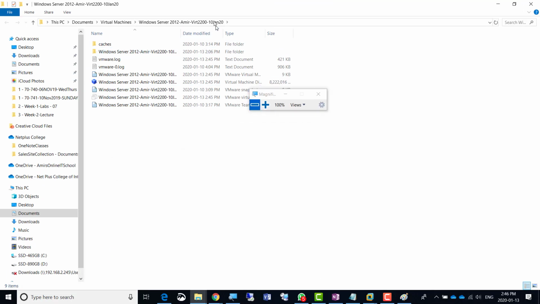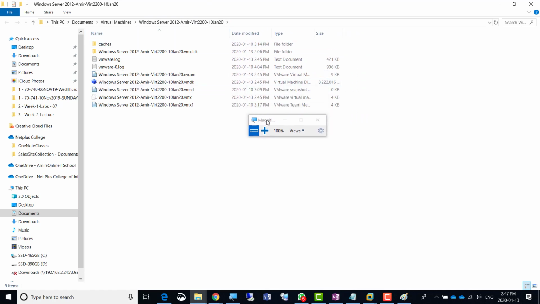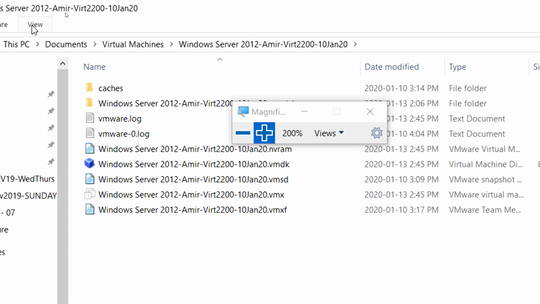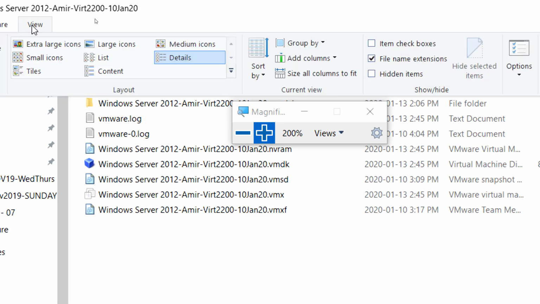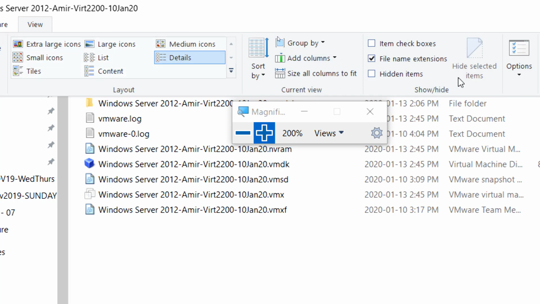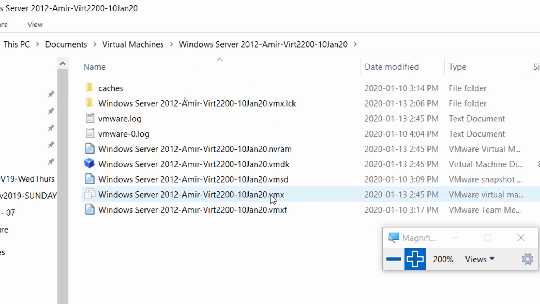And here, what you see is a few files. Now, is everyone able to see the extensions? If you're not able to see the extensions, go to View, and File name extensions should be checked here, right? So View and File name extensions. If it is checked, you should be seeing the extensions. And what is the extension? See this, .vmx. This is a configuration file.